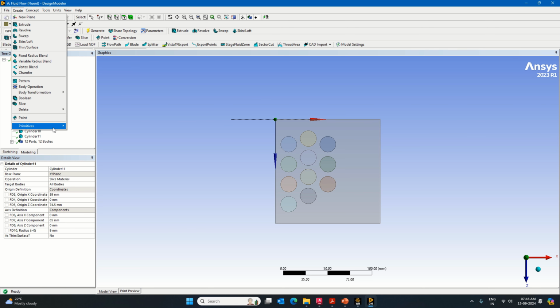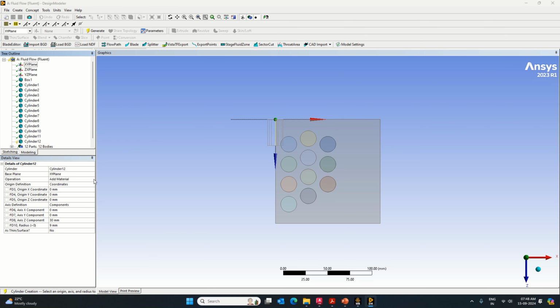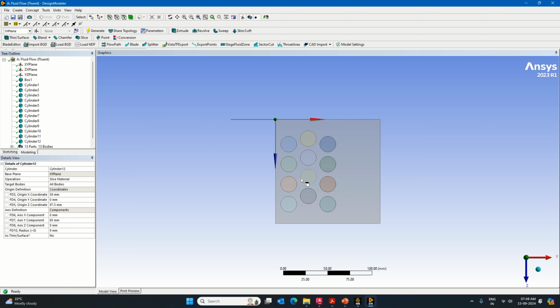One more time create primitive, that is cylinder, instead of add metal make it slice metal, x component will take it to be equal to 59, this z component will be equal to 97.5, y component will be equal to 65, let's make it 0 and generate. So this is how the next part has been prepared.